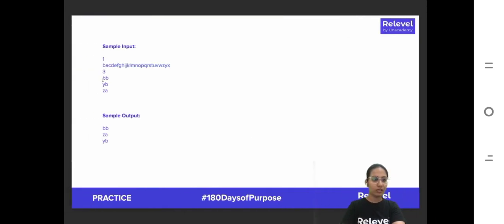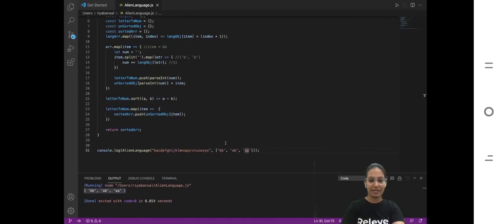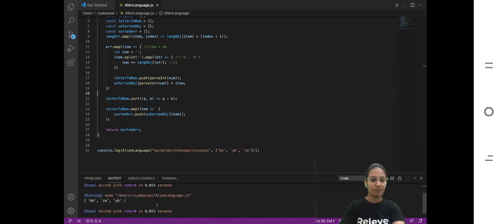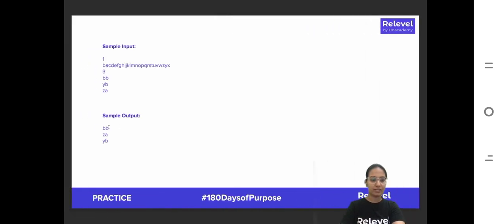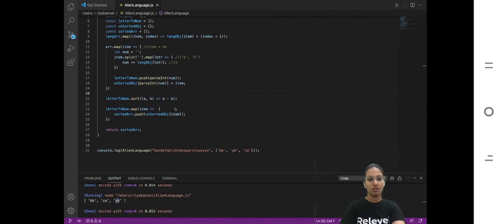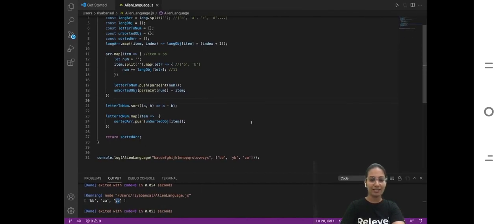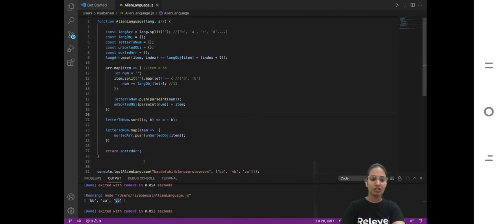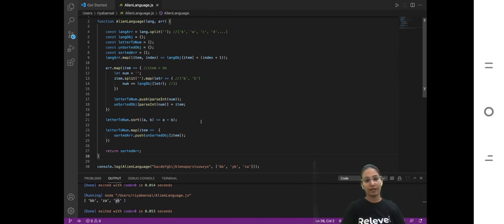We can try out a different input as well: BB, YB and ZA. And for this, we have BB, ZA and YB. So we have actually passed the basic test cases. That means our solution is indeed correct and it does satisfy what we really expected it to do.